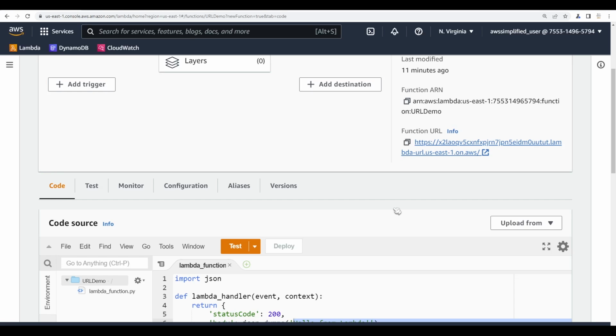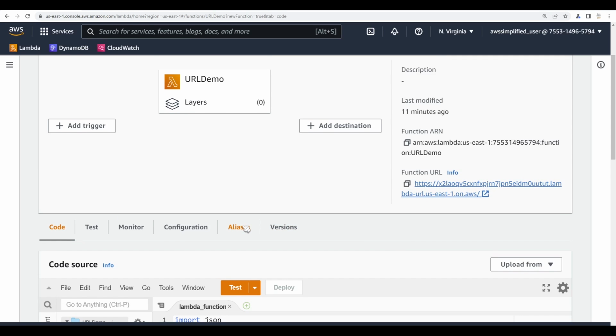I want to talk about that resource-based policy and the aliases part of this, because you can map different aliases to different functions as well. So let me show you how that works really quick.